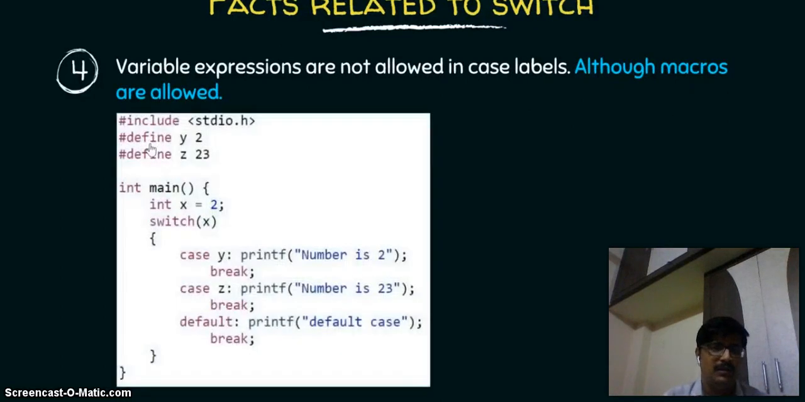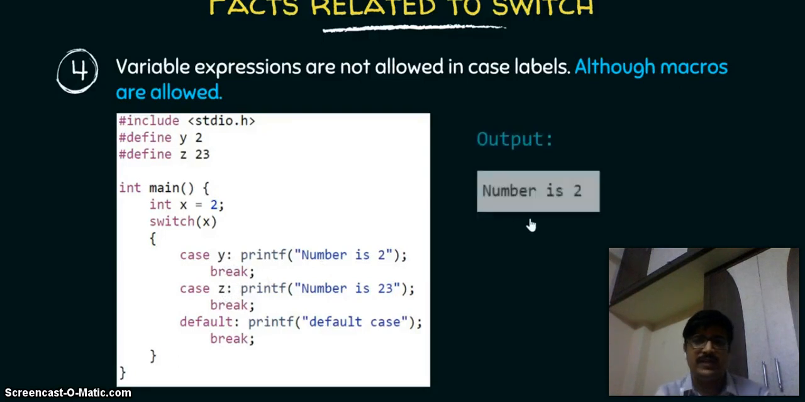Although macros are allowed, for example, #define y 2 and #define z 23. These are the macros, and here we are using these macros as case labels y and z, and these are not variables. Remember, these are macros, and they are allowed inside the switch. Therefore this will not produce any error. The output is going to be number is 2.